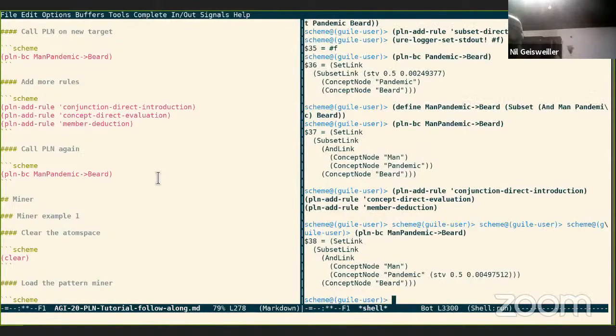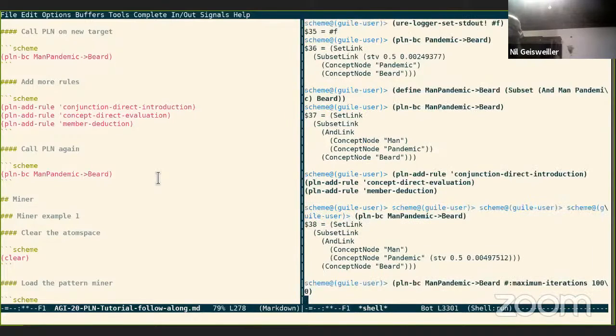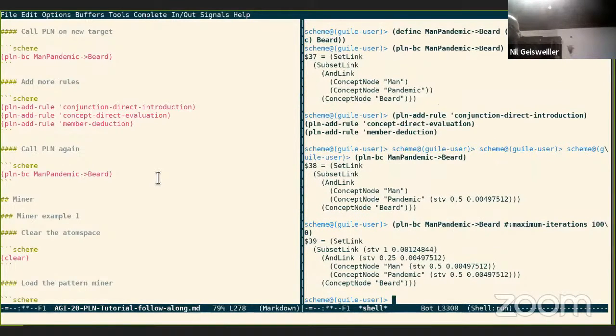oh, doesn't work. I mean, maybe we didn't put enough iterations, so I'm going to put 1,000 to be really sure. It's taking a little bit of time, but should be over soon. Right, and so it found the correct answer. Because, based on the available evidence, the probability of growing a beard for a man being in a pandemic is 1. Right, okay. So let's move on to the pattern miner.